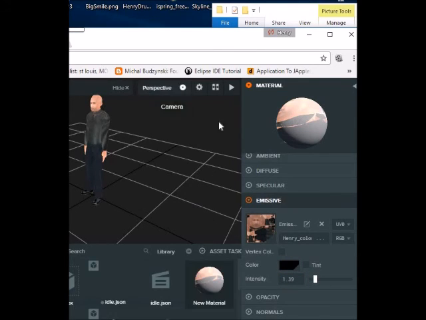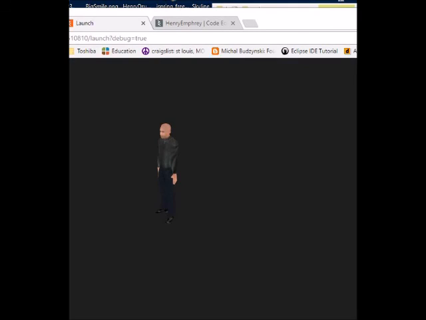So after that, we can launch our game and see what happens. And bam! There goes our character with his color and his texture. And he has his animations too. And that's the end of this tutorial. Goodbye.